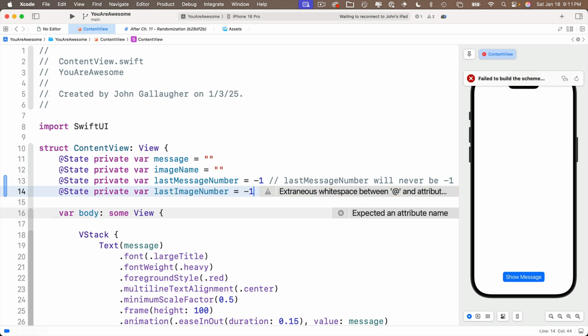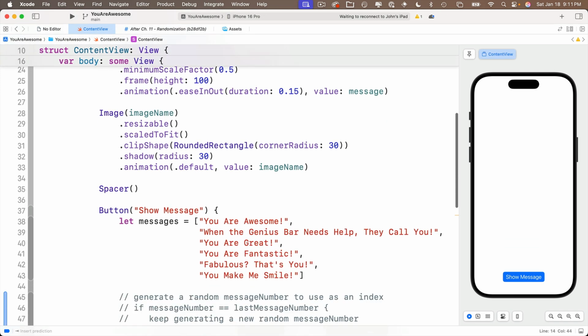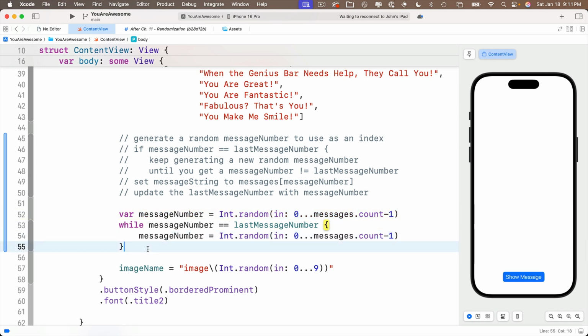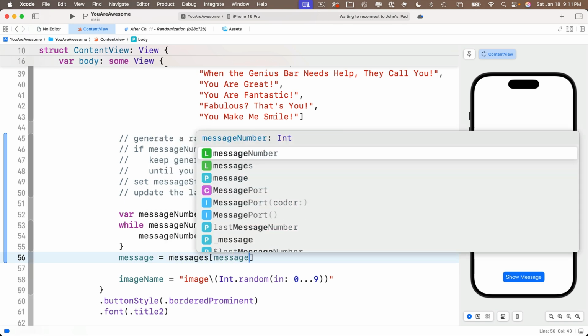Now inside the while loop, if the message number equals the last message number, I want to generate a new random message number. So I can just copy this code that's right after the var keyword and paste it between the curlies. Now below the curlies, I'm 100% sure I've got a non-repeated message number. So I'll set message equal to messages[messageNumber].